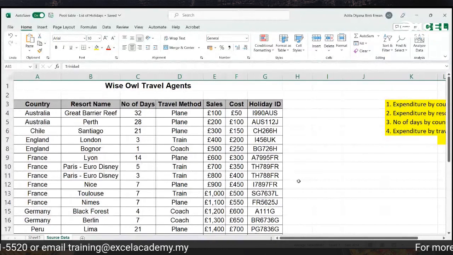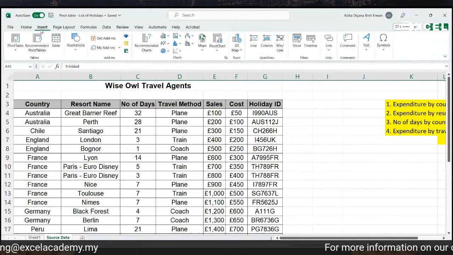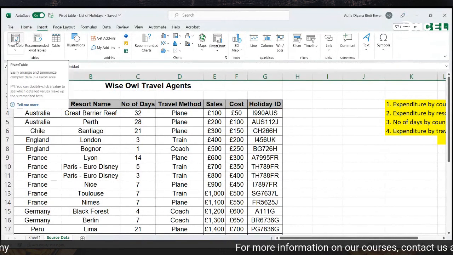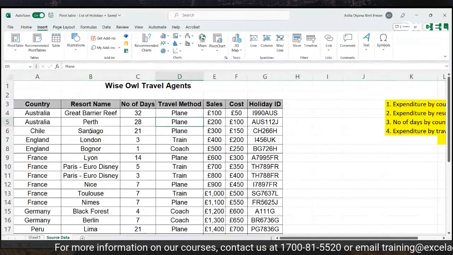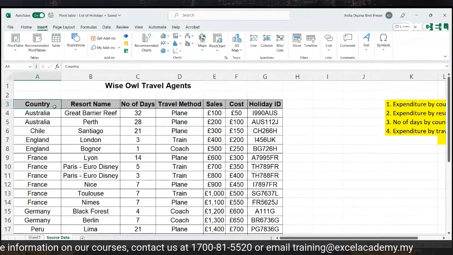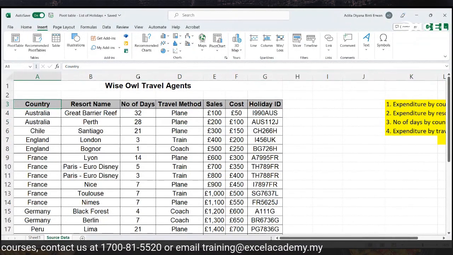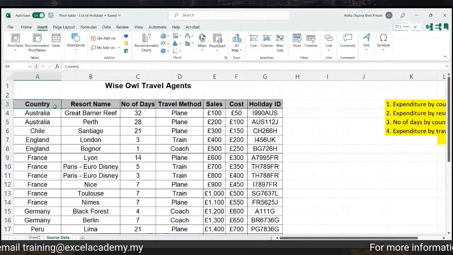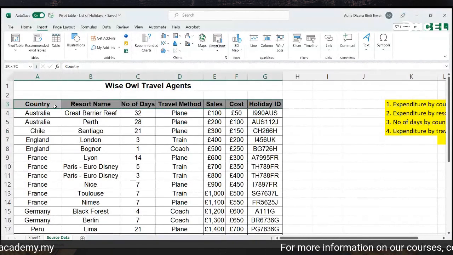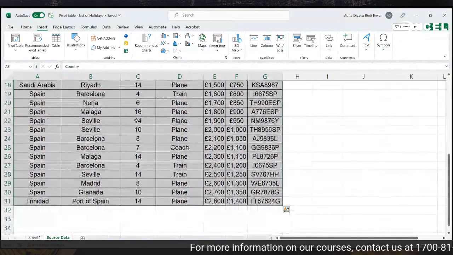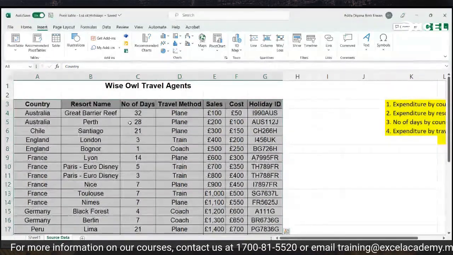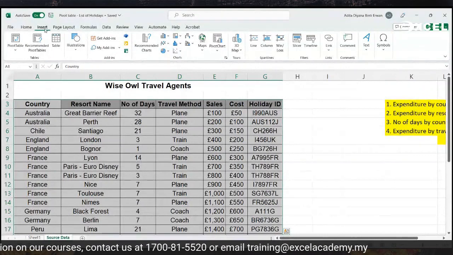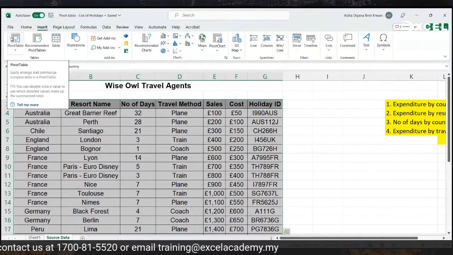So pivot table can be found under the insert tab. The first one, you can see there's pivot table here. Okay, so let me show you how we can create a pivot table. To do so, you will need to highlight all relevant data inclusive of the title. All right, so here I would highlight cell A3 until G31. Once I've highlighted all relevant data inclusive of the title, I will go to the insert tab, and then I will click on pivot table.